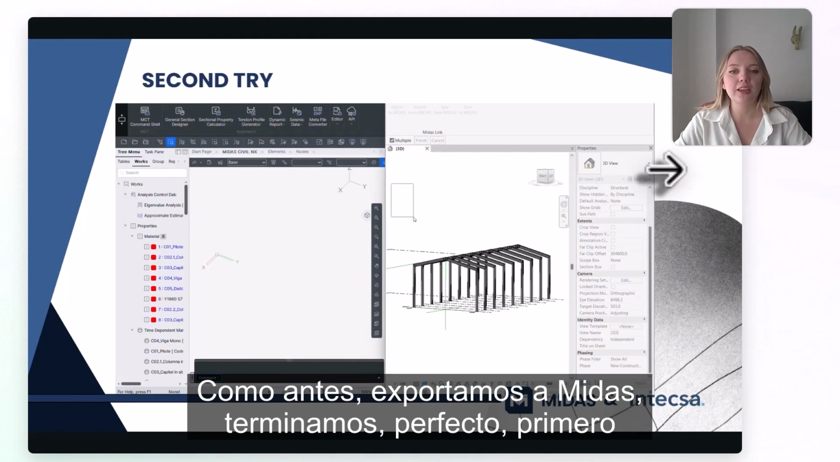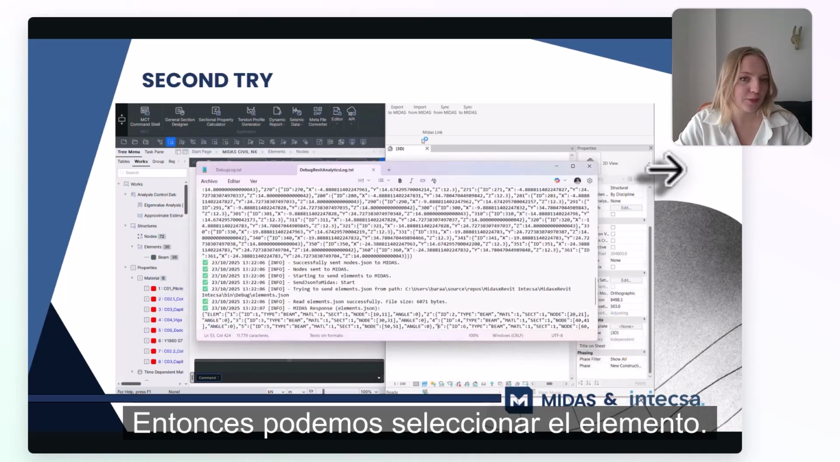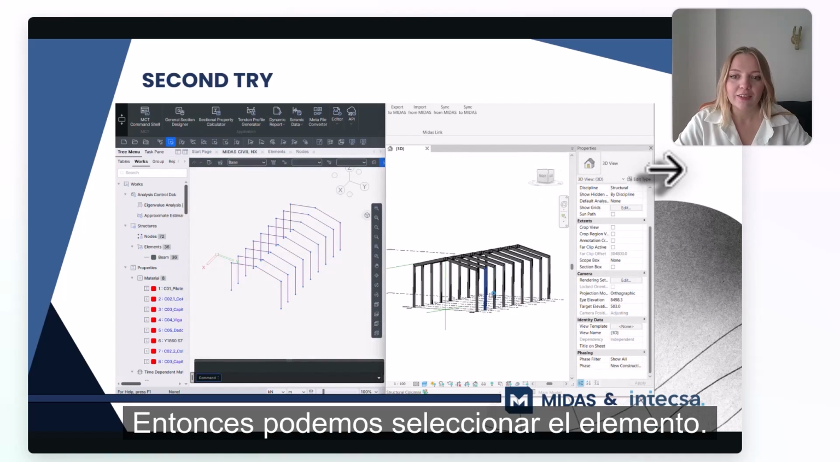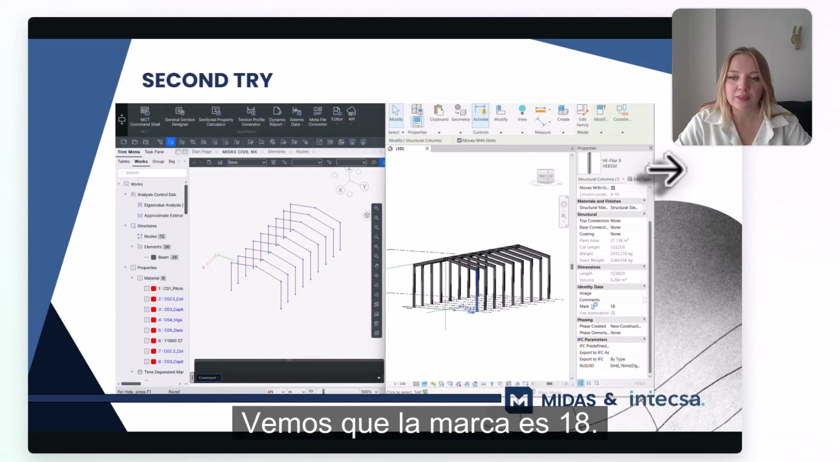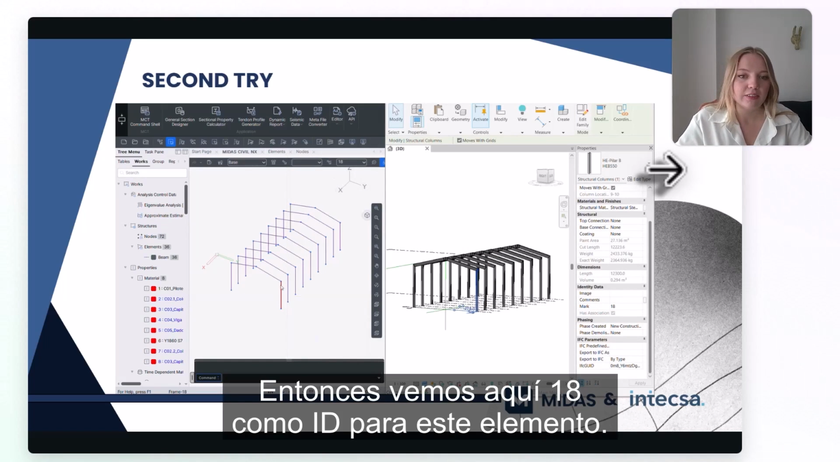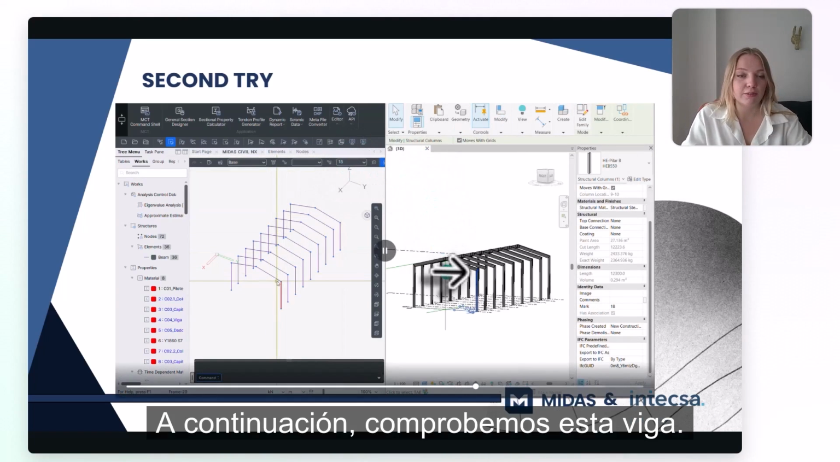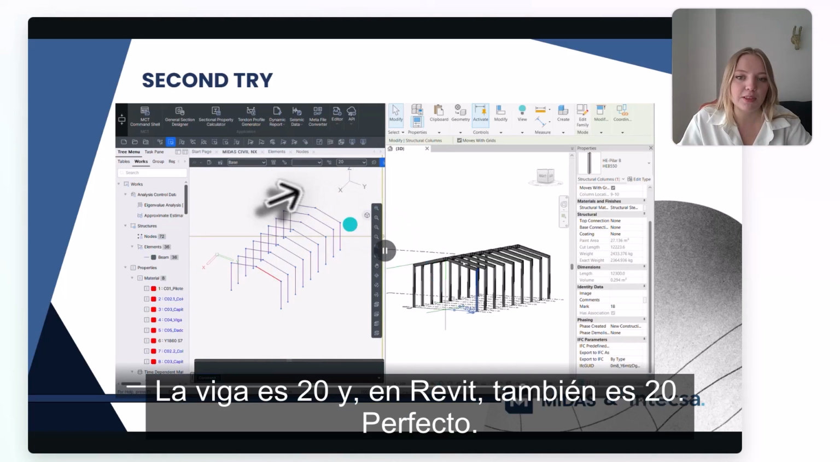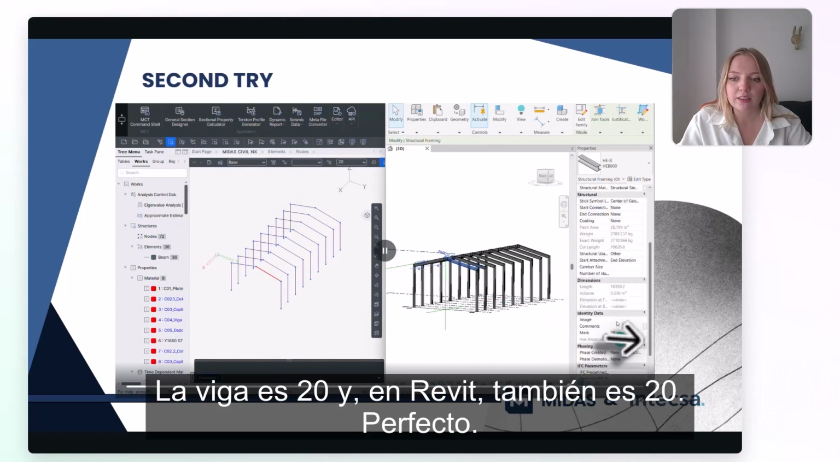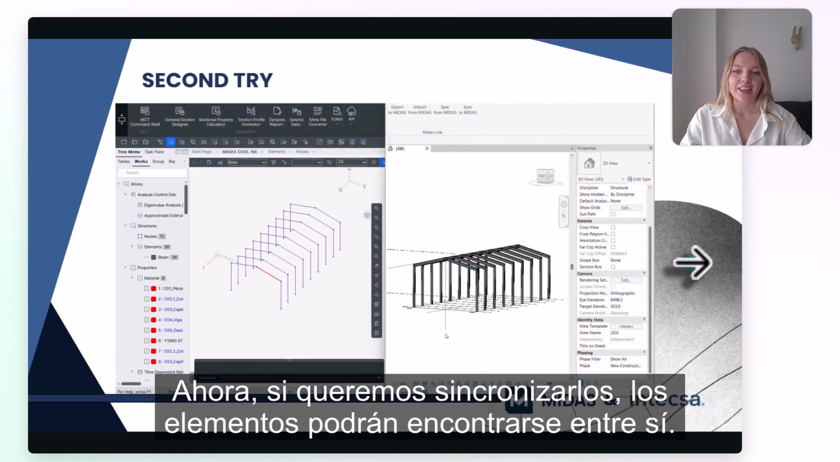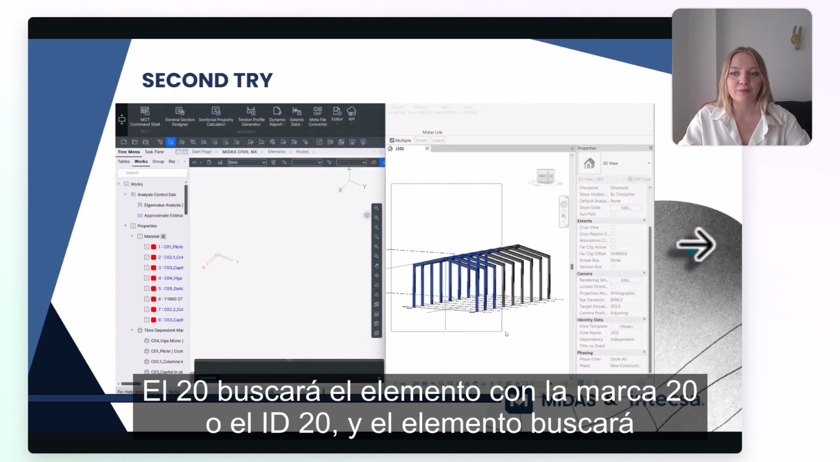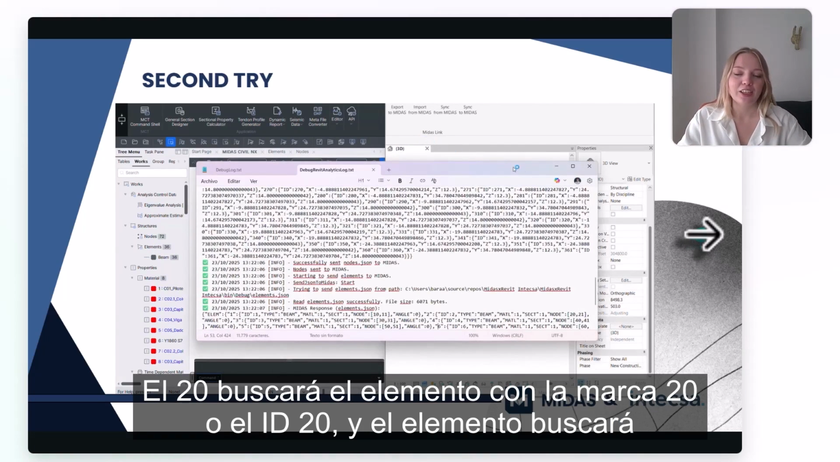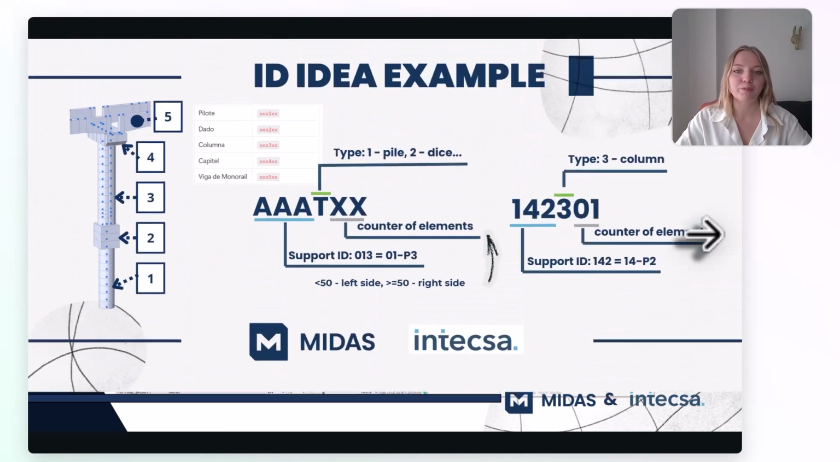So as before, we export to MIDAS, finish, perfect, the nodes first, the elements second, and then we can select an element. We see the mark is 18. Then we see here 18 as an ID for this element. Then let's check this beam. The beam is 20, and in Revit it's 20 as well. Perfect. Now, if we want to synchronize them, the elements will be able to find each other. The 20 will be looking for the element with the mark 20 or ID 20, and the element 18 will be looking for 18, and so on.